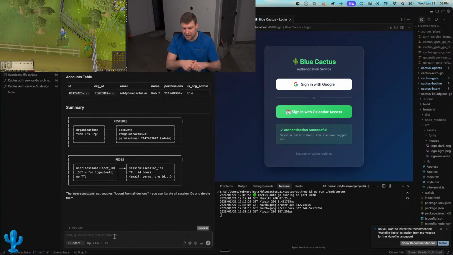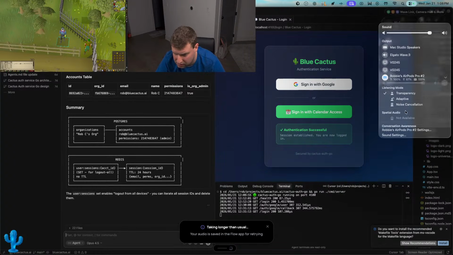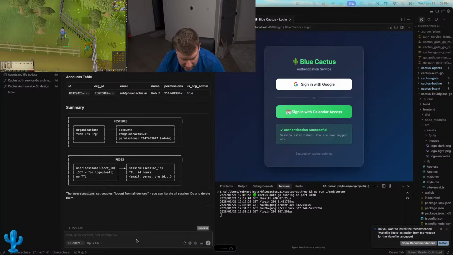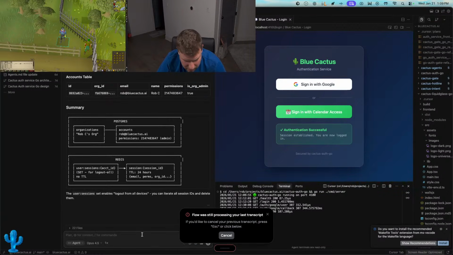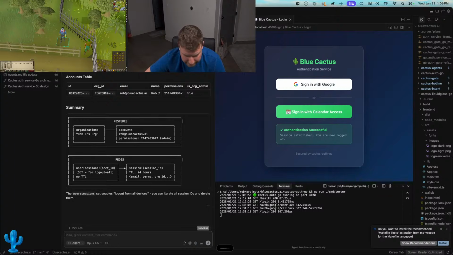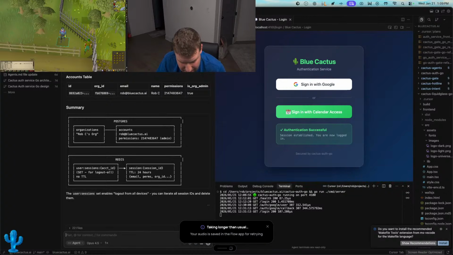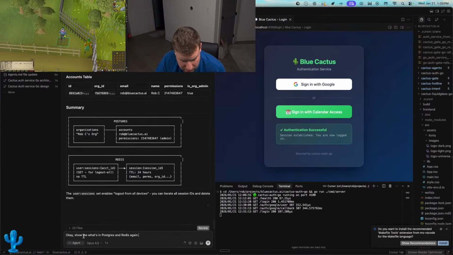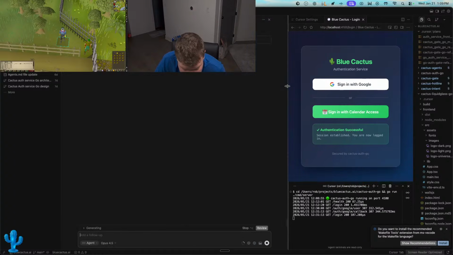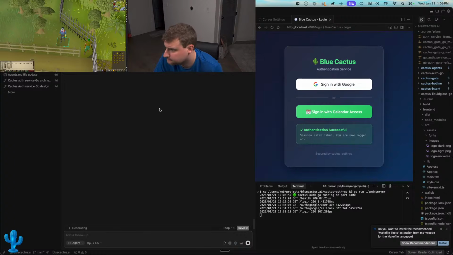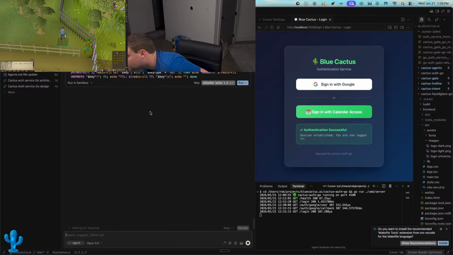And so I'm open to looking into Convex. I pretty much already built out the Go OAuth system. So I'm going to say, hold on, let's make sure. Okay, that's good. Okay, show me what's in Postgres and Redis again. Yeah, definitely.